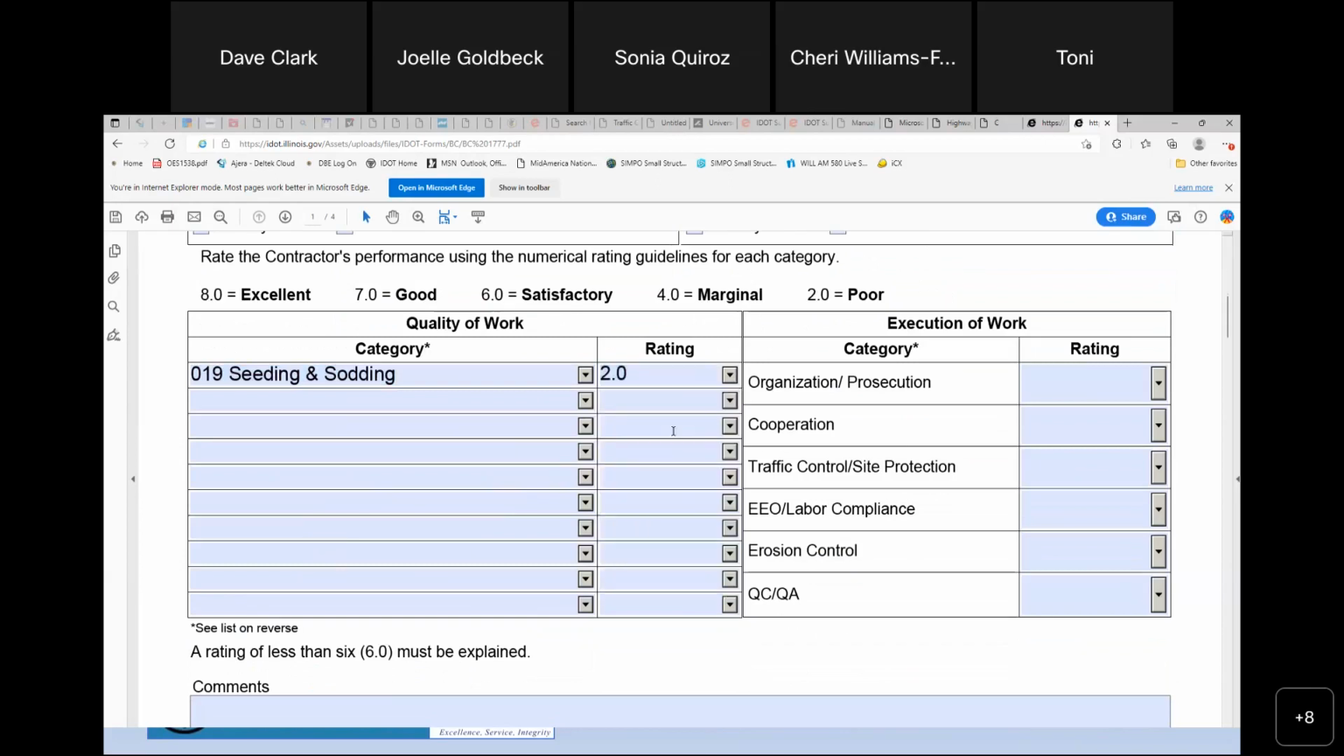Okay, I can tell you right now, you don't want a 2. What you want is something that is 6 or above, because these lower numbers are going to hurt your pre-qualification if you're pre-qualified with IDOT and your ability to do work. So you always want to be sure that your work is up to snuff, it's being done by the spec, you have the right materials, you're getting it done properly, you're not late. All that type of thing.